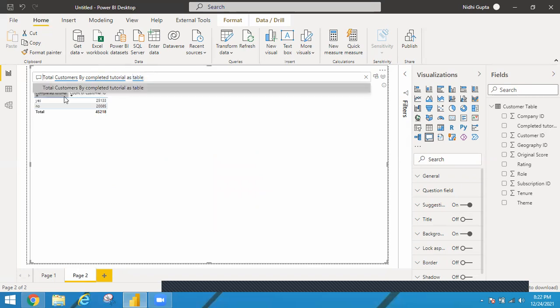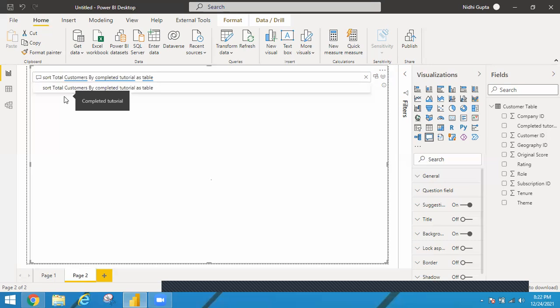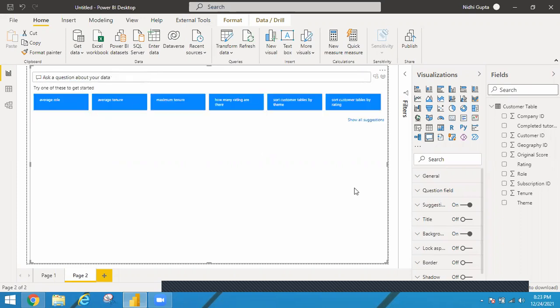I can sort this also. See, sort total customers by completed tutorial as table. So it is sorted like that also. You can sort it, you can show the data also. Here all you have to do is ask the question, and based on that it will give you the result. Now let's say I want to change these suggestions.